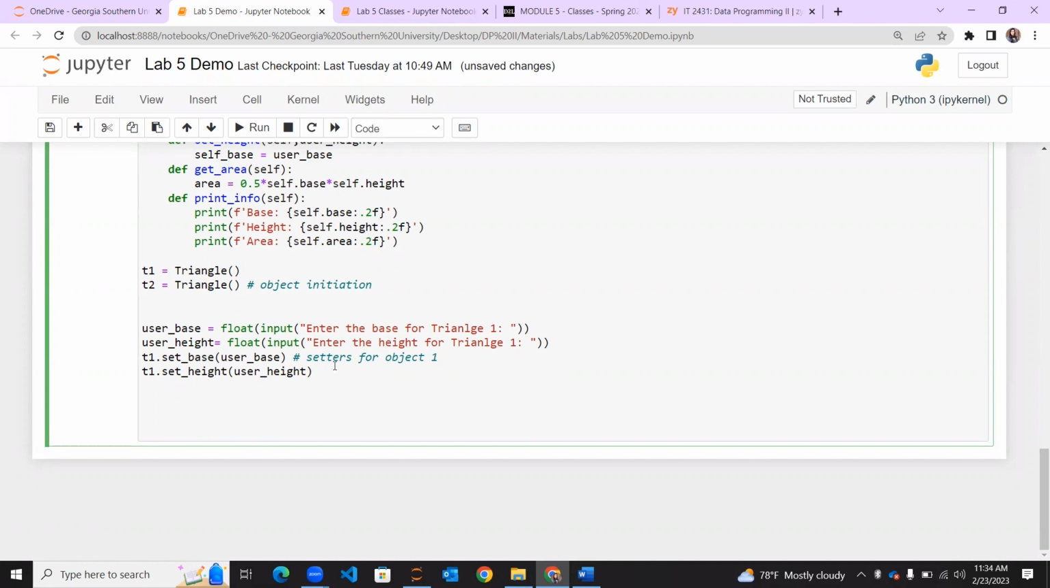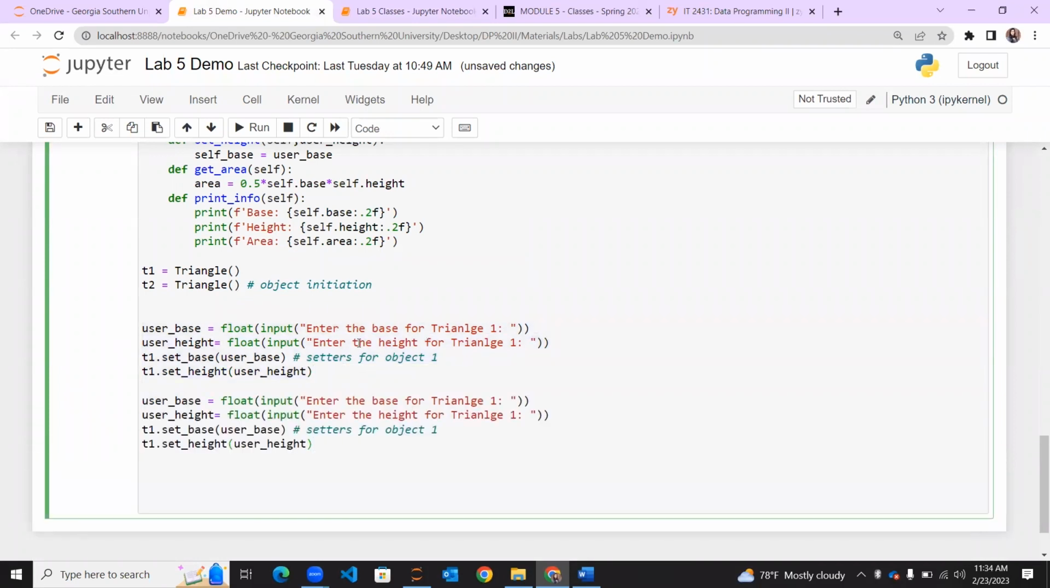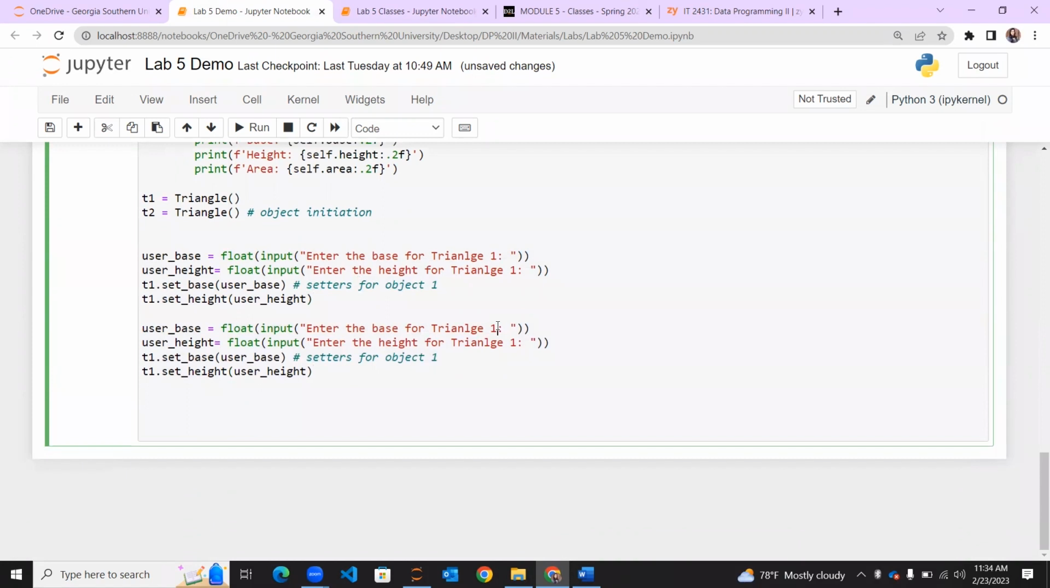Then do the same thing for the second triangle. So copy and paste the code and do the same thing for triangle number 2. Okay. So set the base for triangle 2, set the height for triangle 2, and call the object. That is here it is T2 object dot setters. Okay, setters for object 2. Okay, now we are done with the setters.